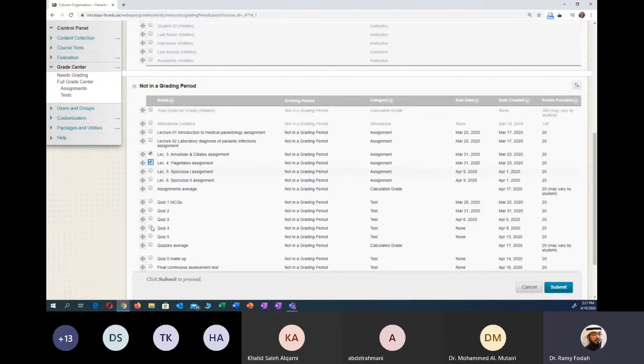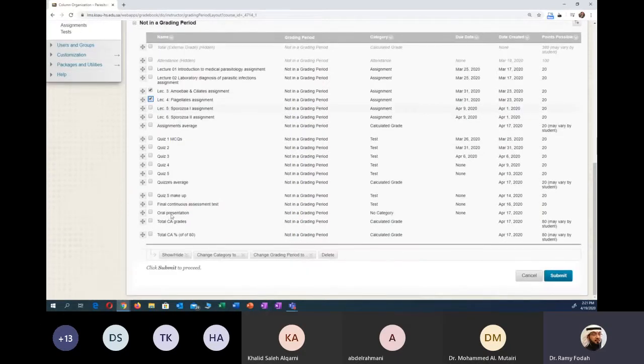Okay. The last benefit that I want to mention for this column organization is also when you release the final report. For example, when I want to release the final report, I can create 2 reports, and this is what I did for the parasitology course. For example, I created a detailed report in which I released all of that information. So I kept all of them present.